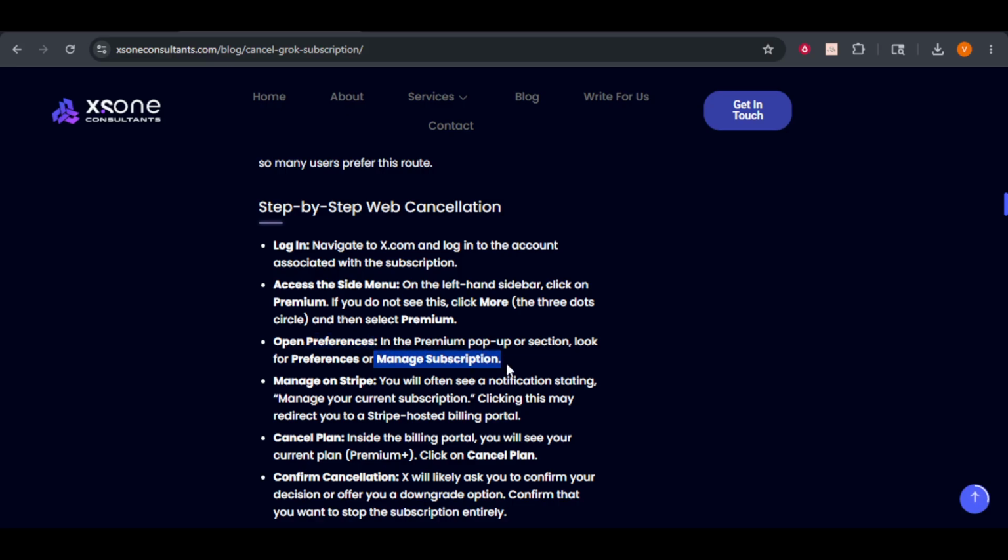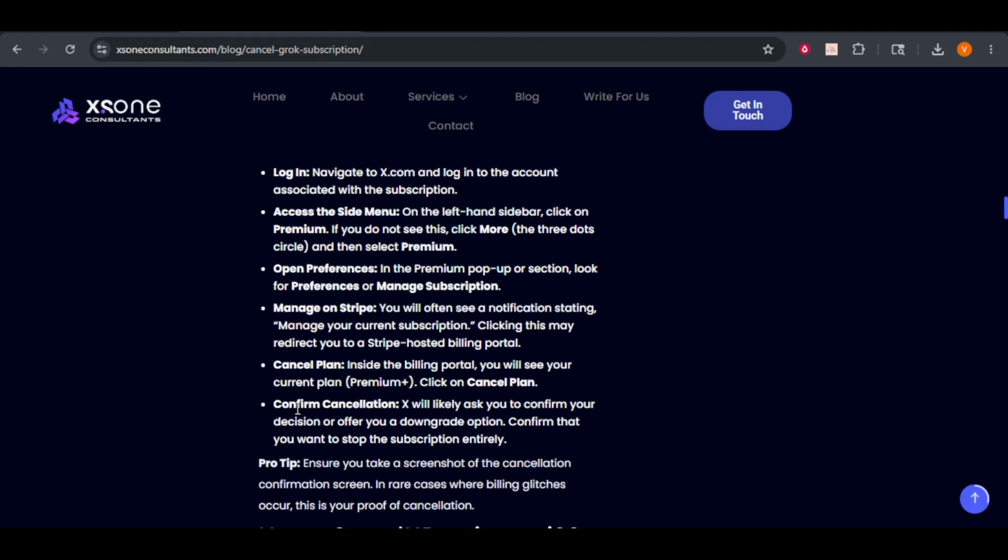You will find a clear button that says Cancel Plan. Click it, and the system will ask if you are sure. Confirm your choice, and you will receive a notification that your cancellation was successful. You will still have access to Grok until the end of your current billing period.